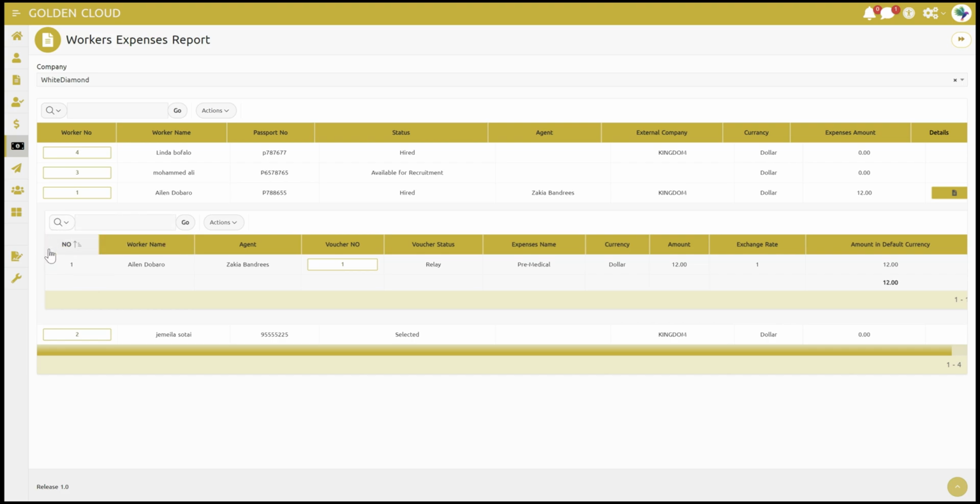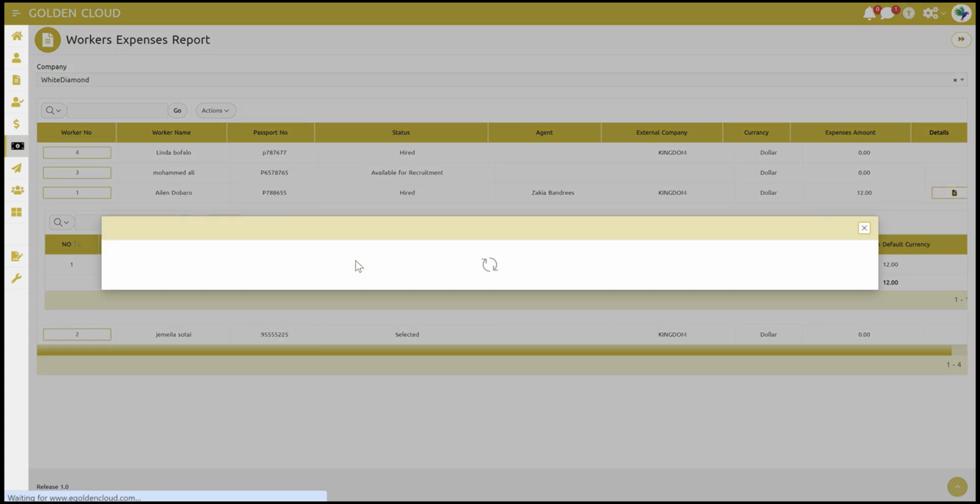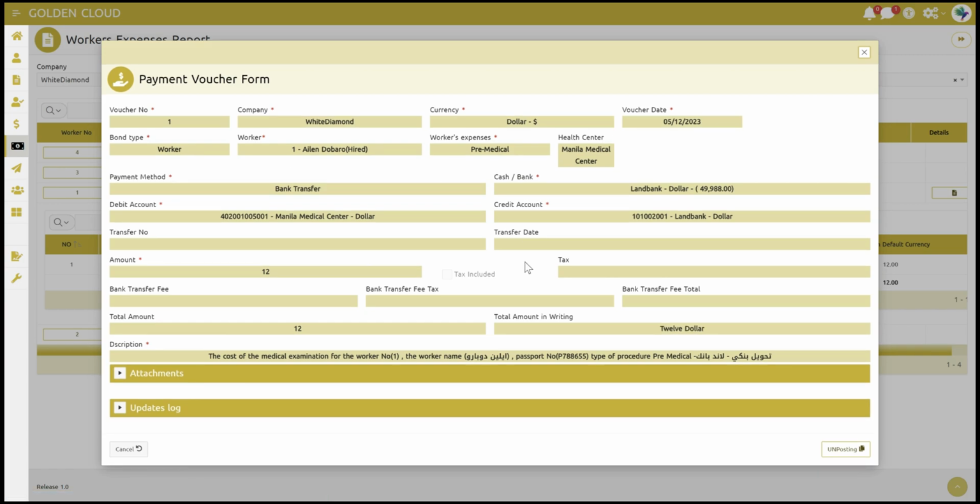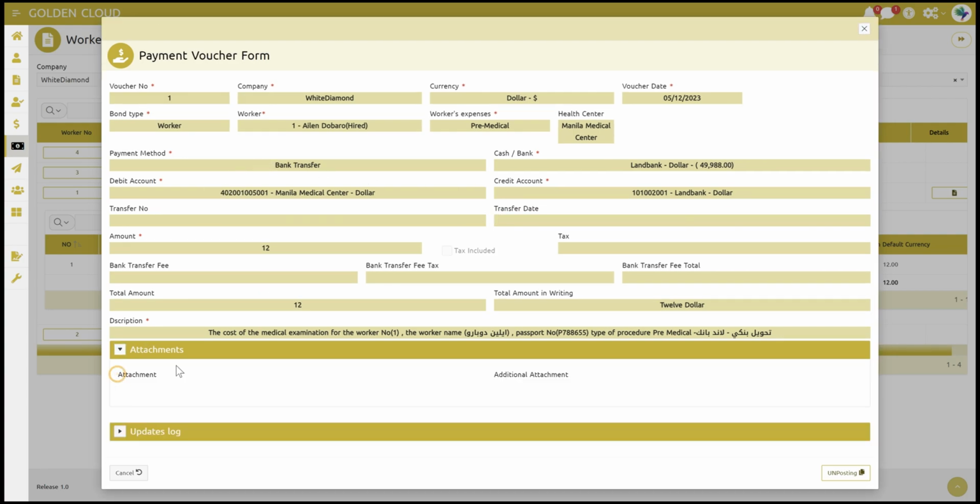Here we have the number. Here we have the worker's name, the agent, the voucher number. Here we have the voucher status, expense name, pre-medical, the currency used for this expense, the amount, and so on. So when you click on the voucher itself, the system will transfer you automatically into the payment voucher form, so you can check and see all the information. Here we have the payment method, cash and bank, accounts, debit and credit. Here if you want to check the attachment, you want to see the receipt and so on.